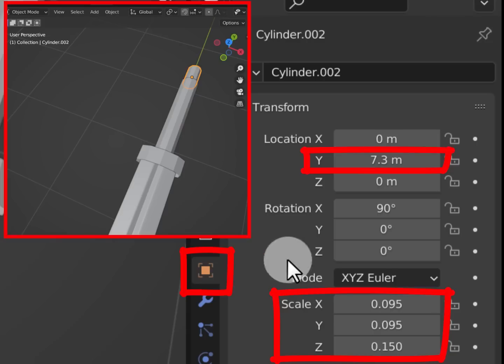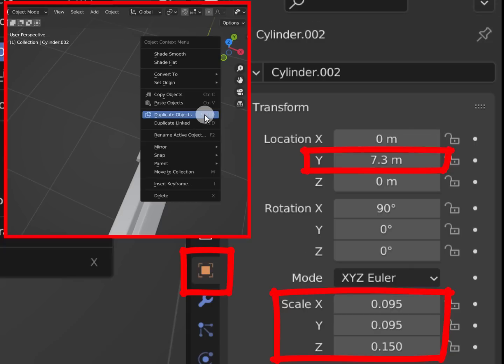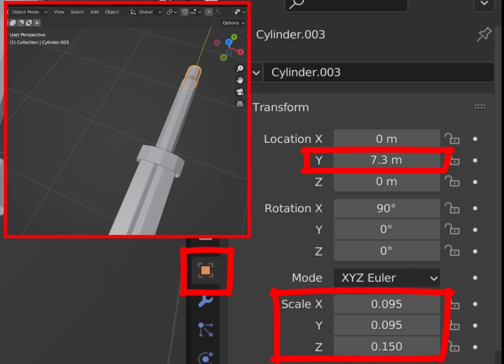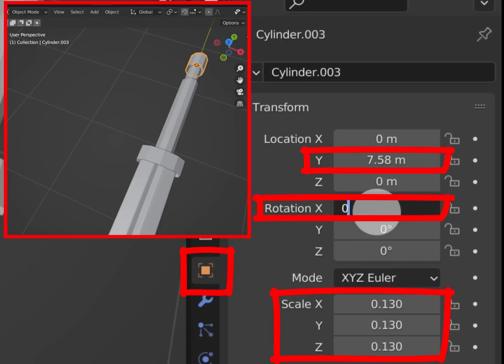And now we need one more, and that's going to be the fifth pommel tip. So I'll right click, duplicate object, set my location Y to 7.58, and then the scale values to 0.13, 0.13, and 0.13. And then one curveball setting: our rotation X on the last one, we're going to set to a value of 0, because that's going to be pointing straight up.